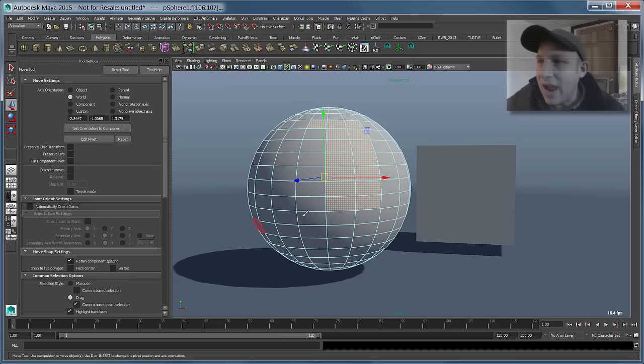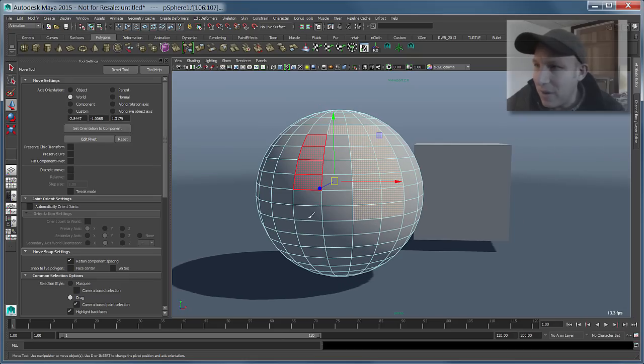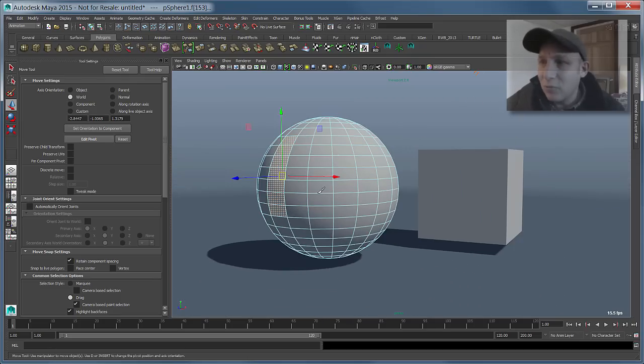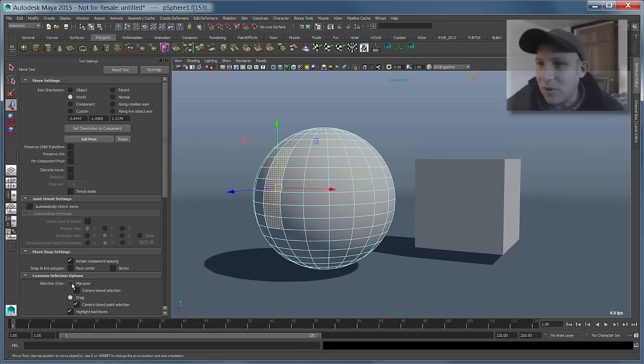If I jump into a drag select mode, which is sort of a paintbrush select mode, and I paint these edges here, you can see that it didn't select through to the back side. Here's a really cool little hotkey inside of Maya. Let's get back to our standard marquee select.